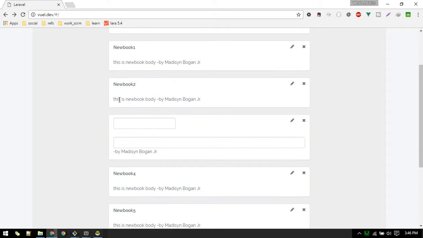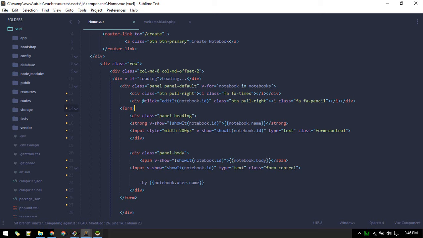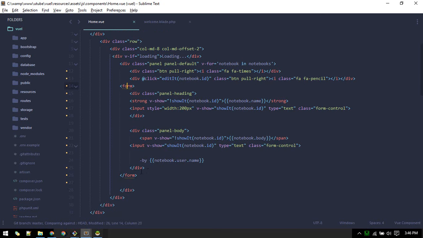Okay, next we need to create OK button, so that if someone hits OK, that will do request and update the form. So here is our form, and let's create two button.